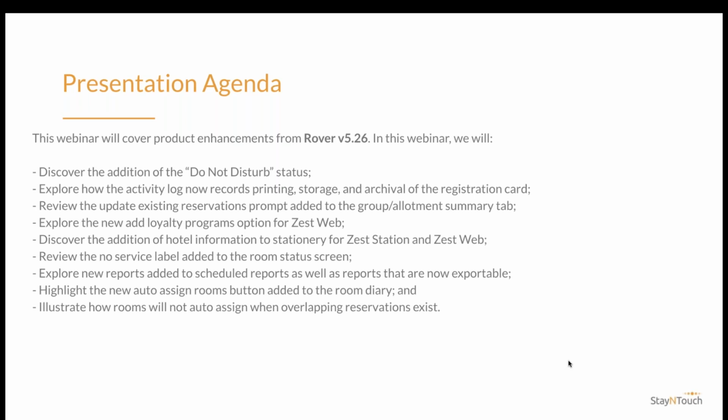Summary tab, explore the new Add Loyalty Programs option for Zest Web, discover the addition of hotel information to stationery for Zest Station and Zest Web, review the No Service label added to the room status screen, explore new reports added to scheduled reports as well as reports that are now exportable, highlight the new Auto Assign Rooms button added to the room diary, and illustrate how rooms will not auto-assign when overlapping reservations exist.